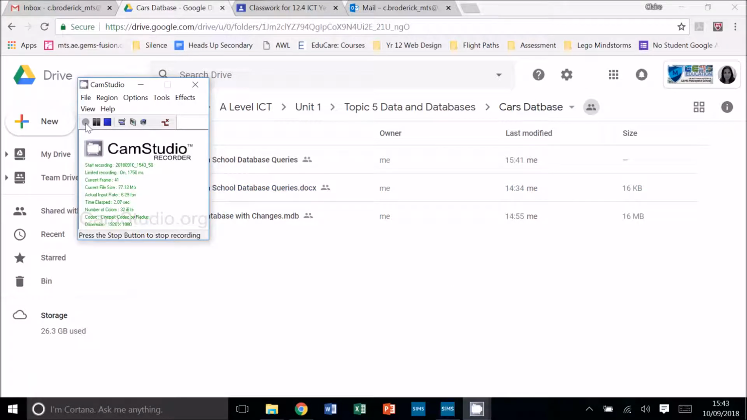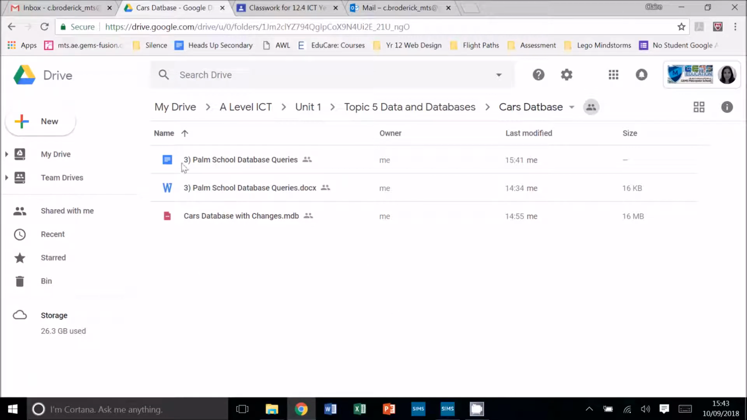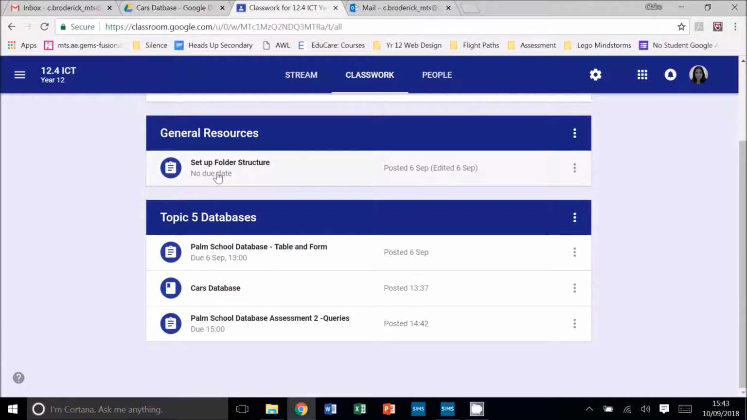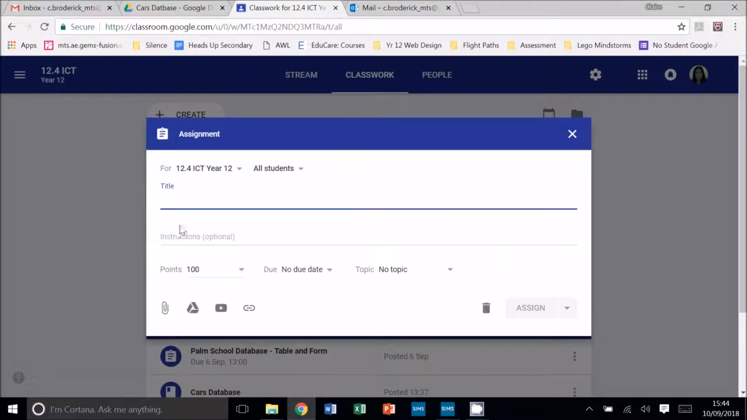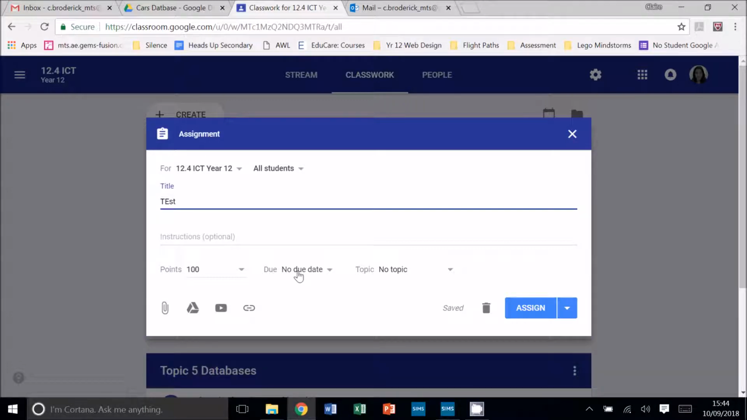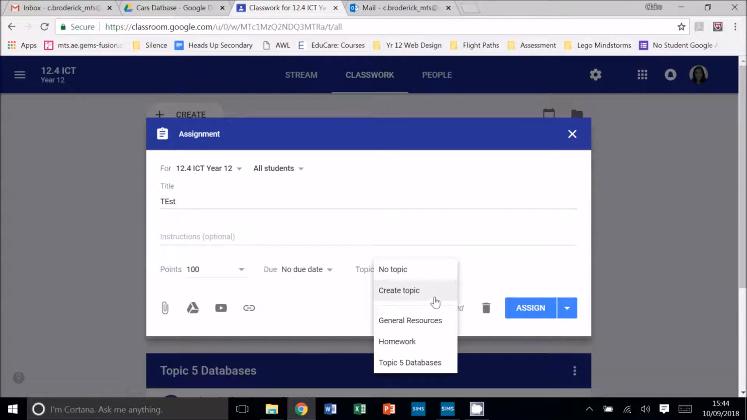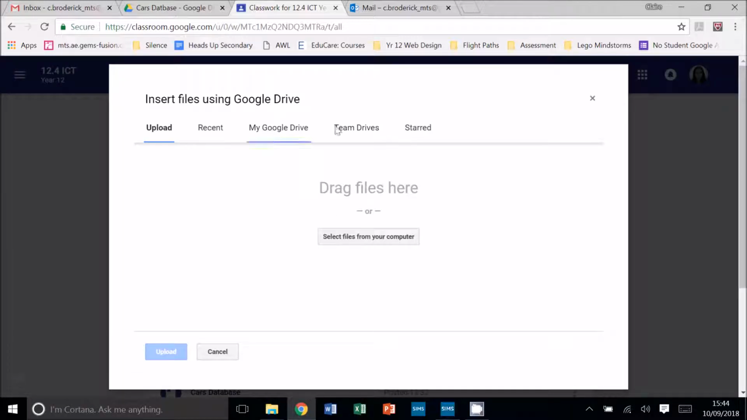The last thing I've got to do now is share that file with the students, so this one here. So I'm going to go into my classroom, so I'm in Classwork. I'm going to create an assignment, and we'll just call it test for now. You can change the points, you can give it a due date. I'm just going to leave that blank at the moment, and I'm going to go topic 5 databases, and then I'm going to attach. You can find it where it is.